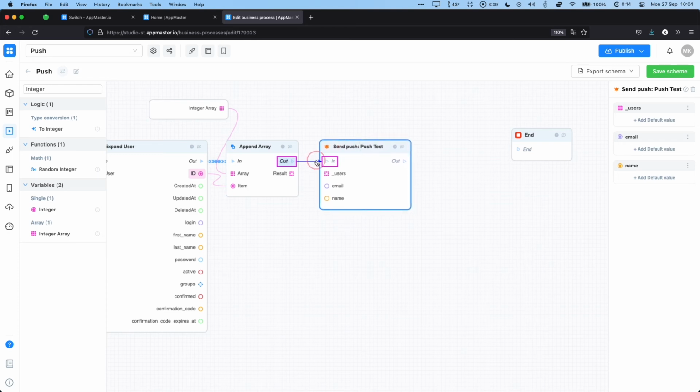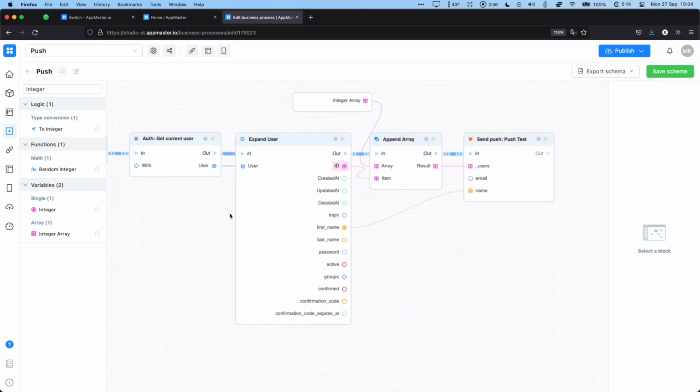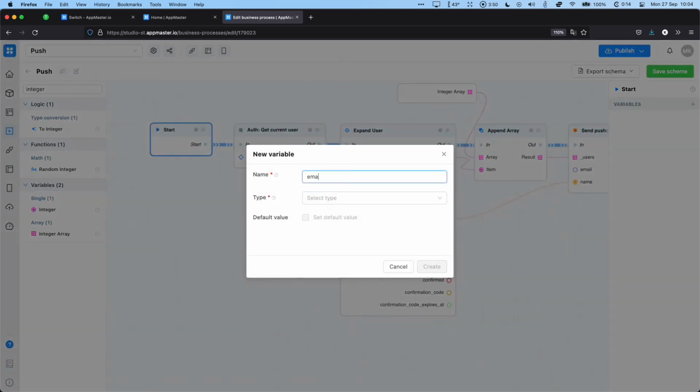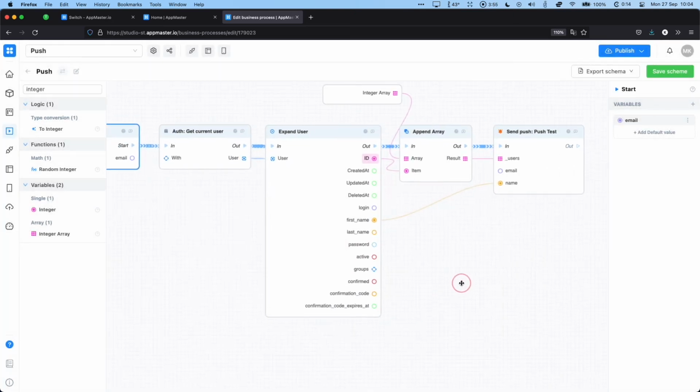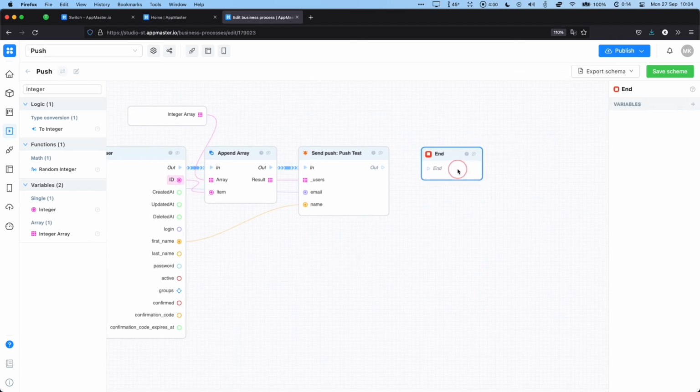We can now send out the notification using the first name of the user, and let's say the email is coming as an input to the business process, and connect the two just like this. When this block is activated, the user will get a push notification on their mobile devices with the app installed, with this specific template that you have defined.